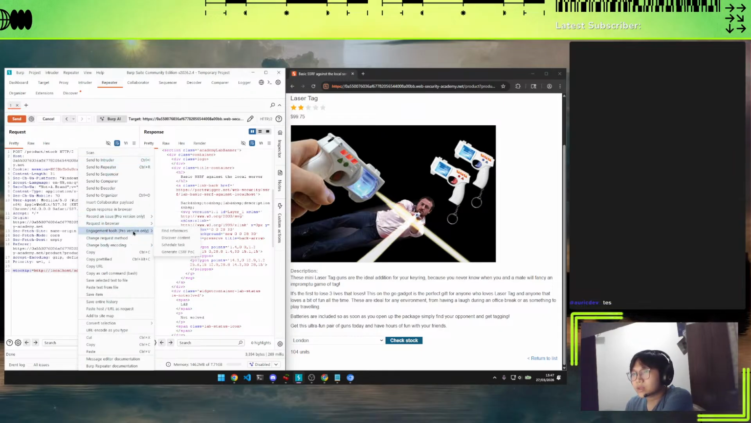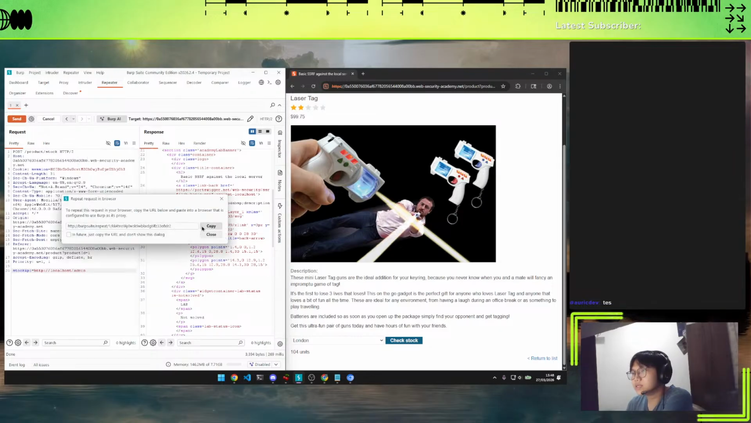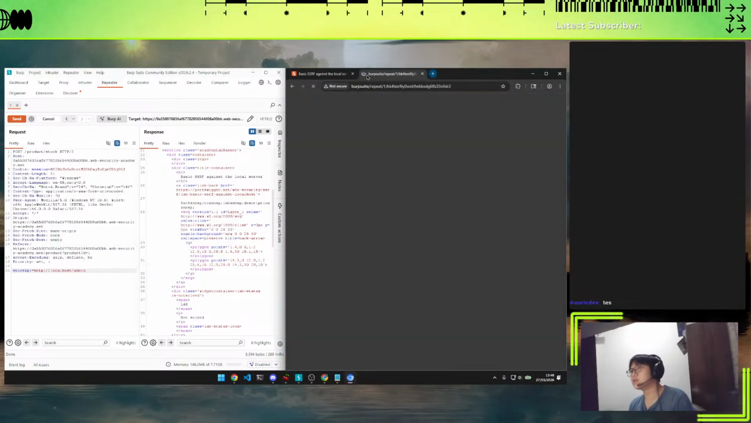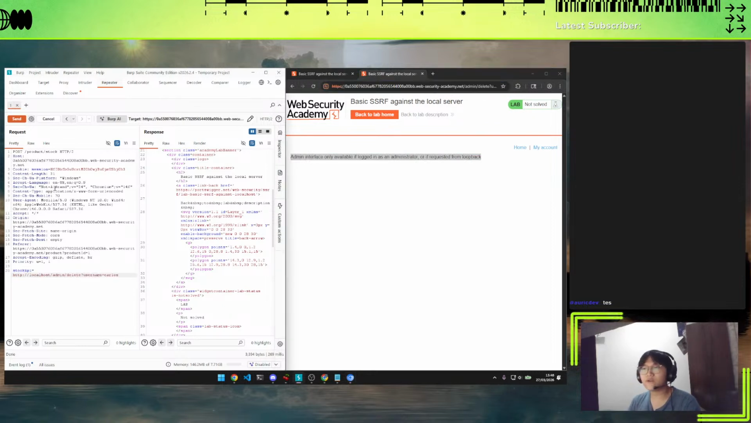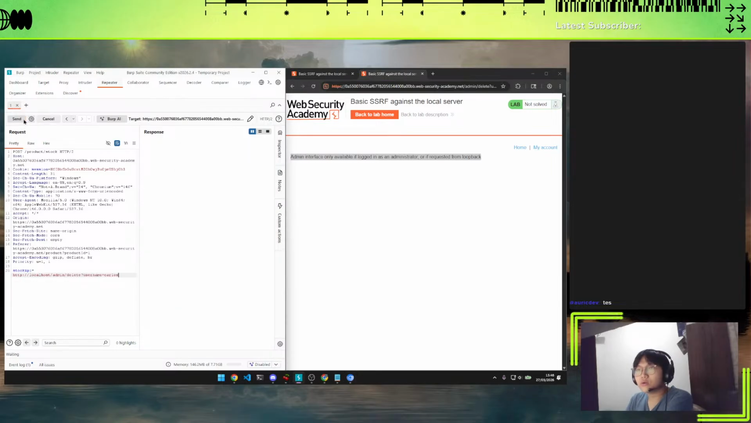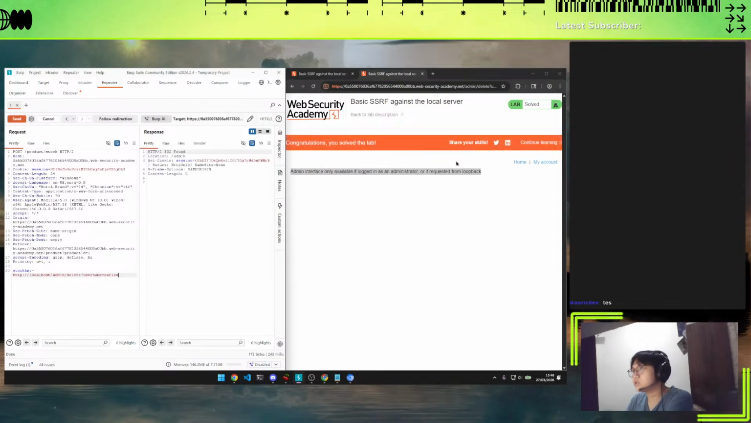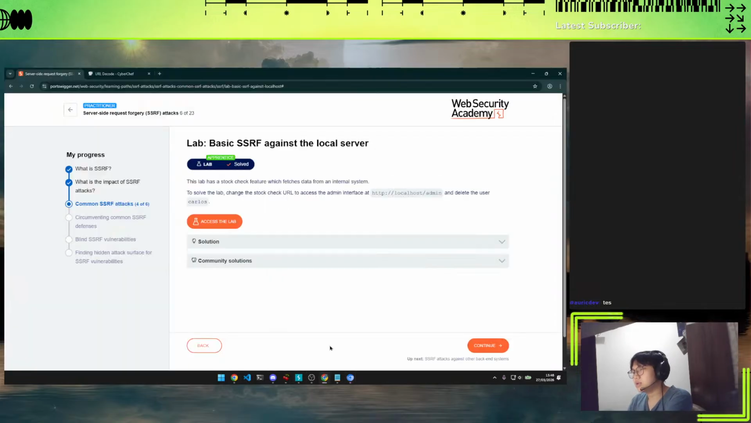So we can request this in our browser, and let's just copy it, repeat. Then we can delete the user Carlos. Login. Oh, okay. So we actually can't do that, but we can still access the delete function from the localhost. So we can delete the user Carlos and solve the lab. Nice. That's cool. So let's continue.